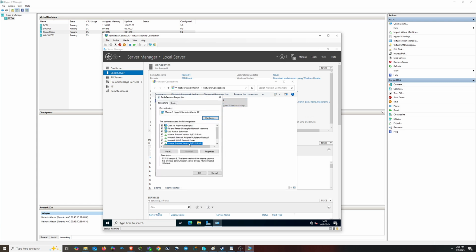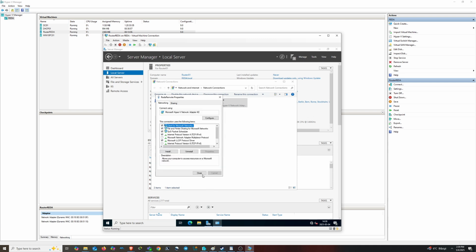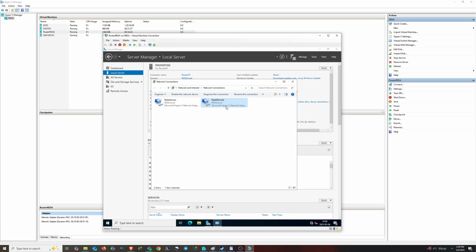We remove version 6 because in this exercise we only use version 4. Properties, we want, remember we are setting the IP address of the router, so this will be 10.200.0.1, would be 255.255.255.0. The default gateway is this, and our DNS server will be 10.100.1.11. So okay, now we set this up.